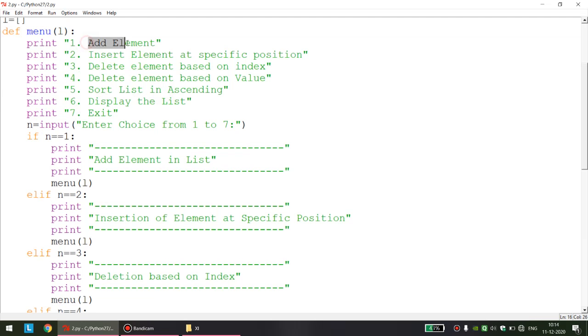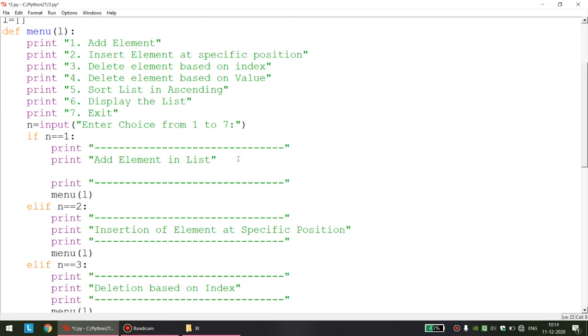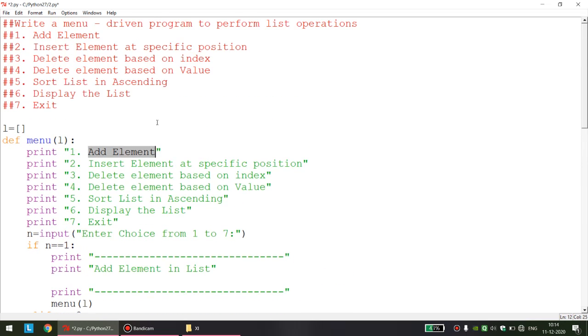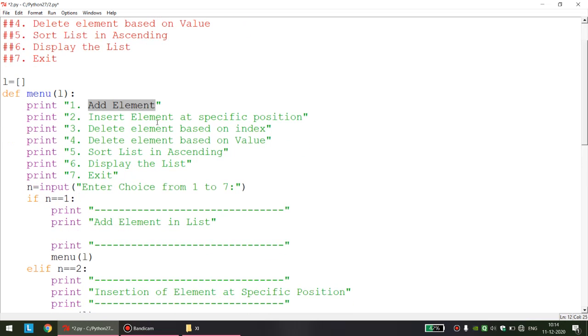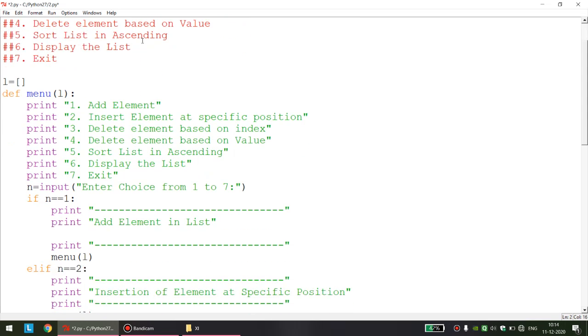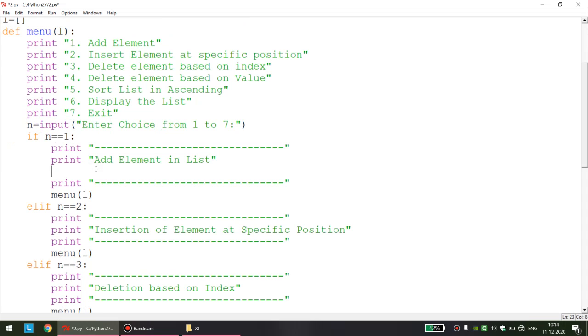Add element. Whenever add element is there, obviously user will enter an element, and that element, now please be very specific, add element. It is not add elements. Add element means at a time only one element will be added. Once the user is choosing option 1, one element will be added. Again menu will be displayed. If user wants to enter more elements, he can again choose option number 1. More elements can be added. So only one element is expected.